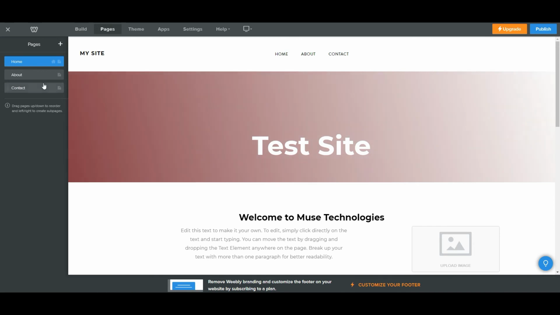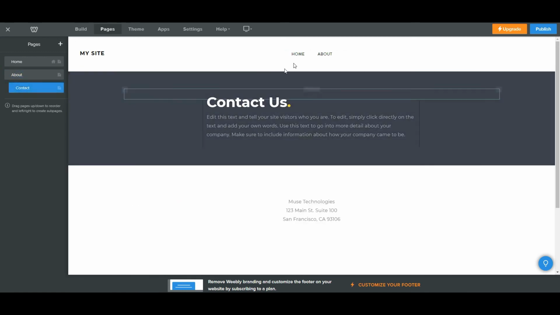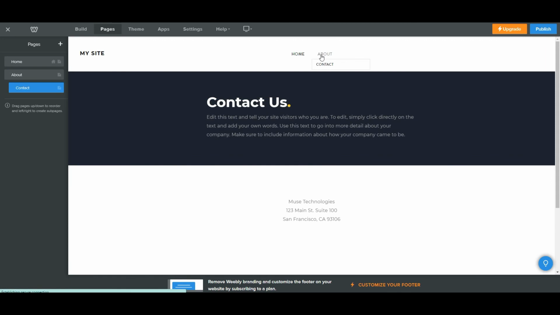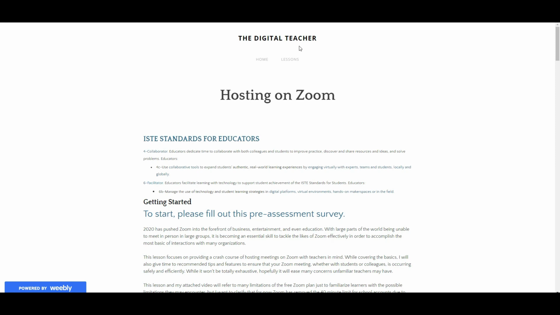Just like on Google Sites, you can also create subpages. And the way you create a subpage is you take a page that exists and just drag and drop it underneath another page. So now when you look at your website, if you hover over the full page, it'll bring up the subpages as well. This is how I've created my website, which has the lessons page followed by the subpages of lessons that you can choose.